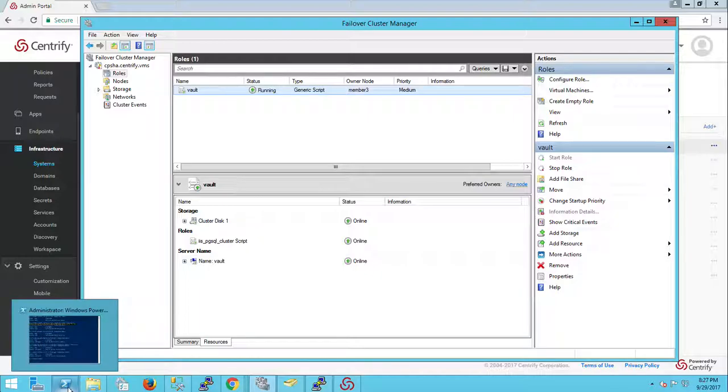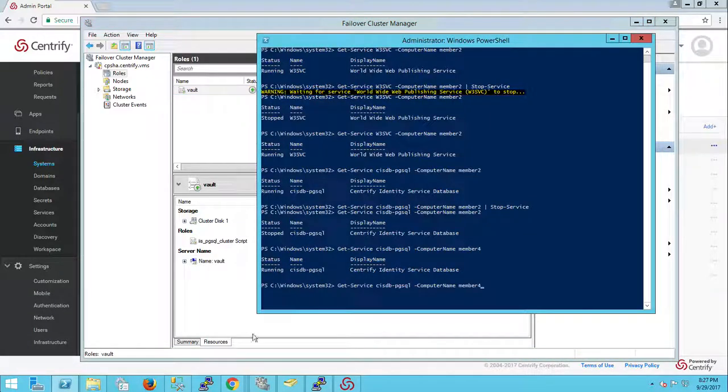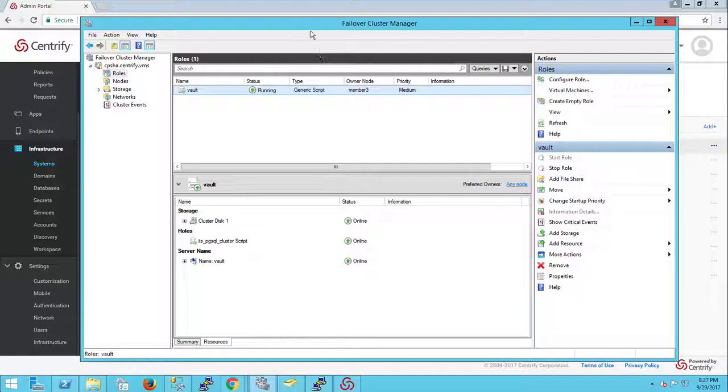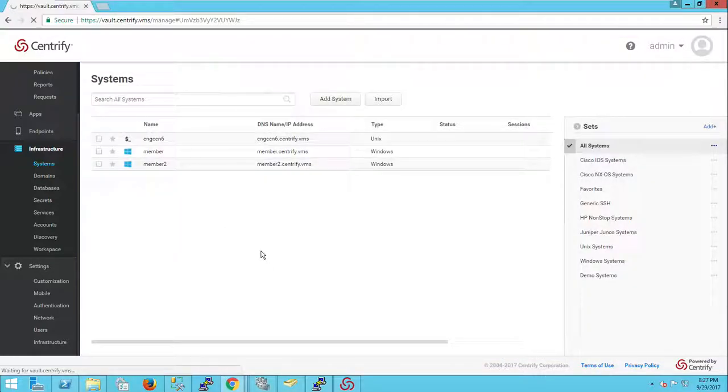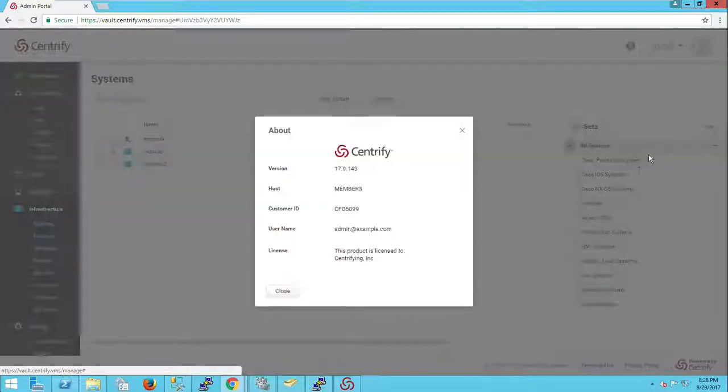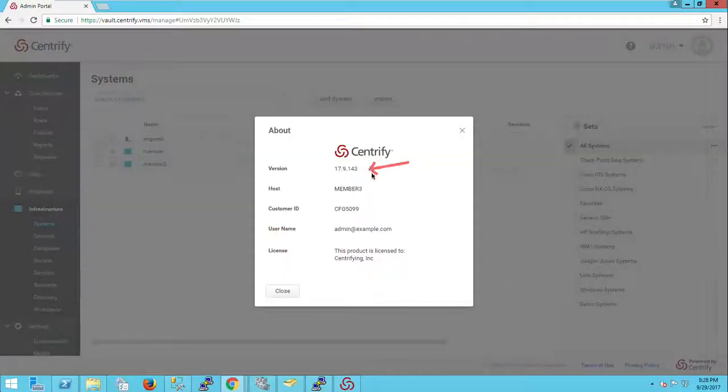A tip here, you could actually monitor using PowerShell. For example, in this case, I can monitor the database service. Notice that it's running here, or the web service as well. But let's go ahead and now refresh here and confirm that we have a running system and it has the proper version. And here we have it. We're going to now do an about, and notice that it's now fully upgraded to 17.9. All the nodes are ready to go.